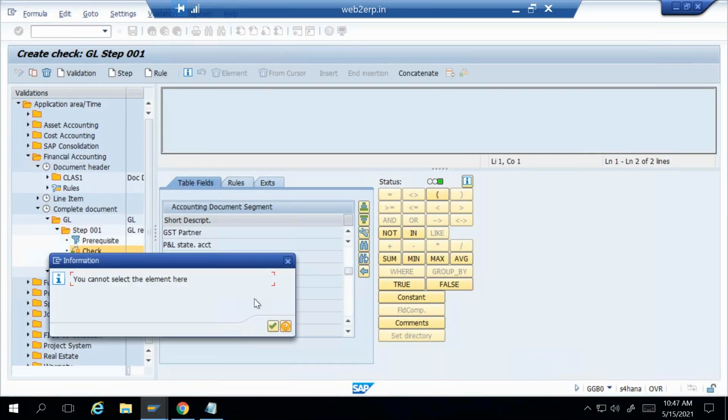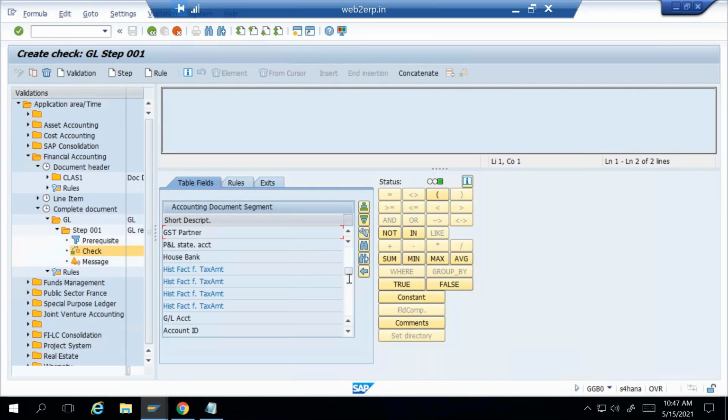So if I want to tell the system, no, this field is not editable. There is only some field where we can perform the validation. Yes, just one minute, I'll tell you. First of all, let me select where is my GL account number.